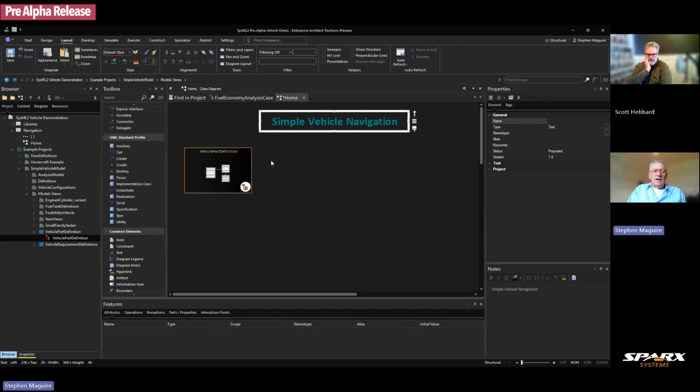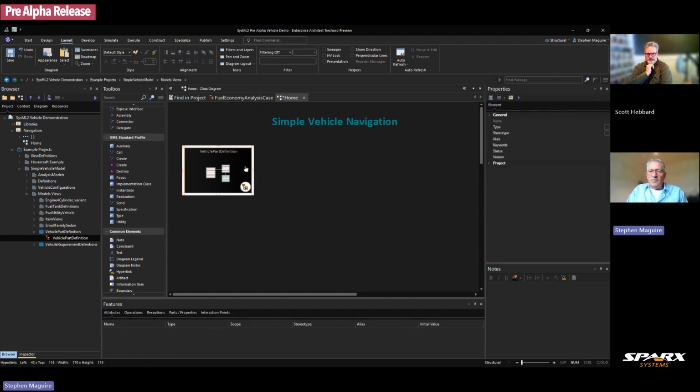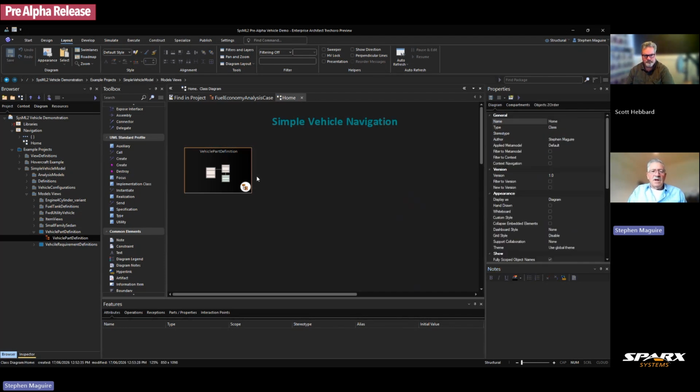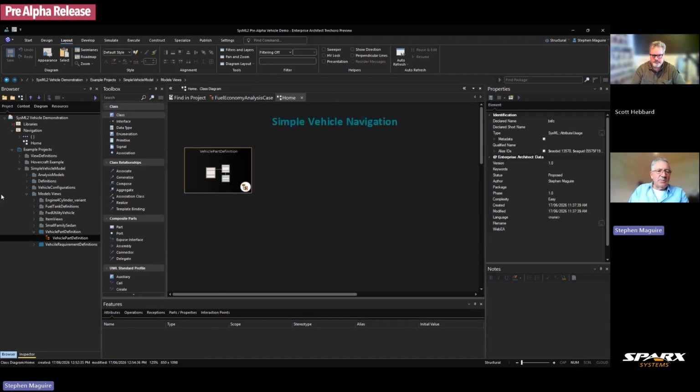We've got our vehicle parts definition there. We can put some notes into this as well. This diagram describes the part of a vehicle. And that can help people there. So now I'm going to save that diagram. If I click on this now, we're going to go through to that diagram. And we can do that any number of times.